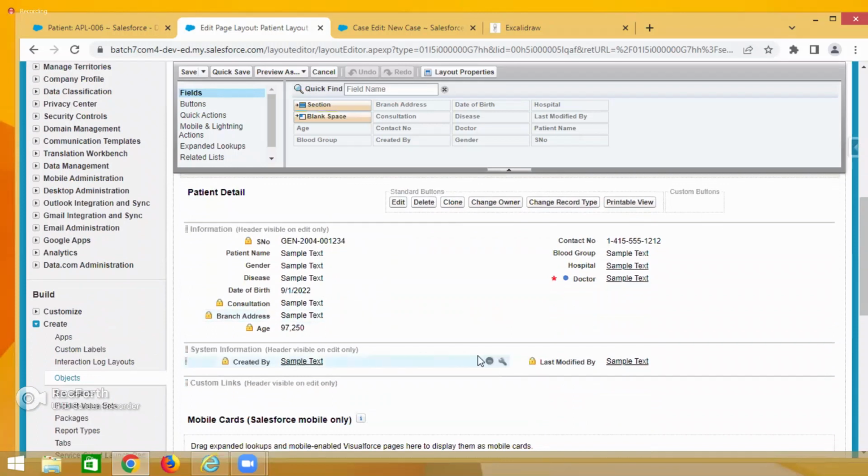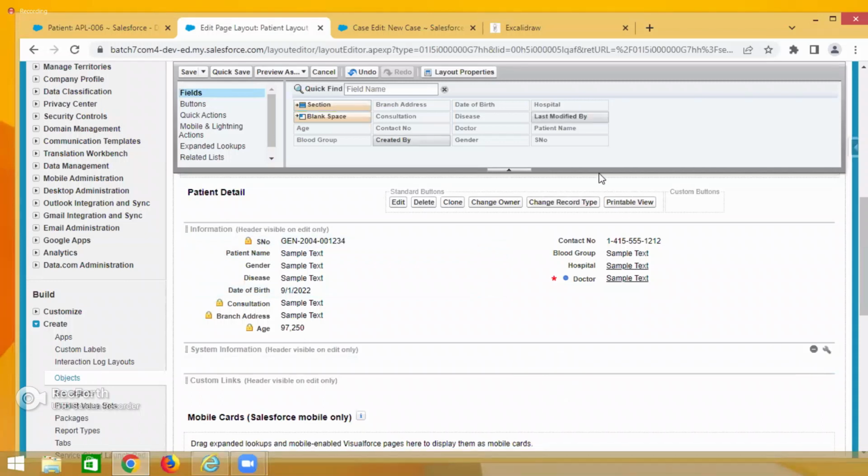Now, for example, I want to remove created by. Right? See, simple. You just drag it. Otherwise, hover over it, there is a circle icon, right? Click on that, remove. But see, here created by is highlighted. Why? Because we are removing it. Whenever we remove a field, it goes to the field section. Why? This is the field option. Now, last modified by.